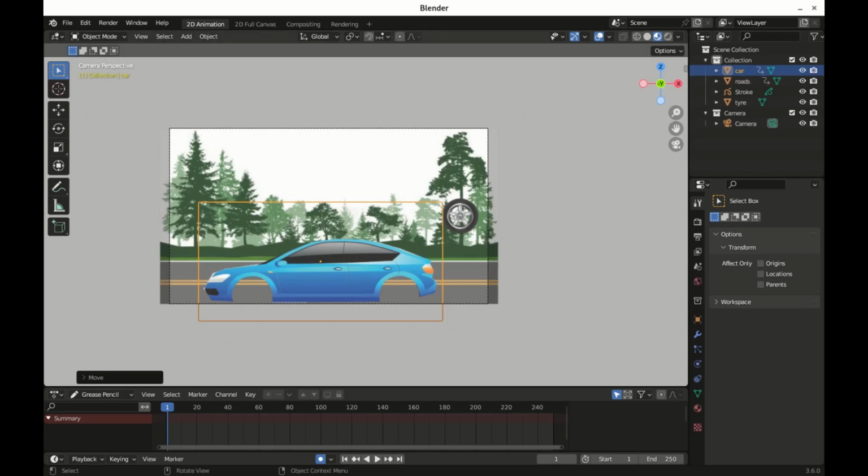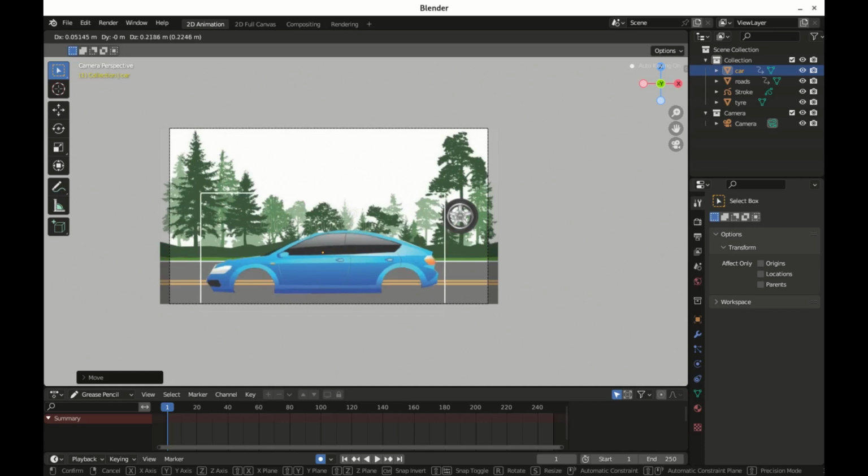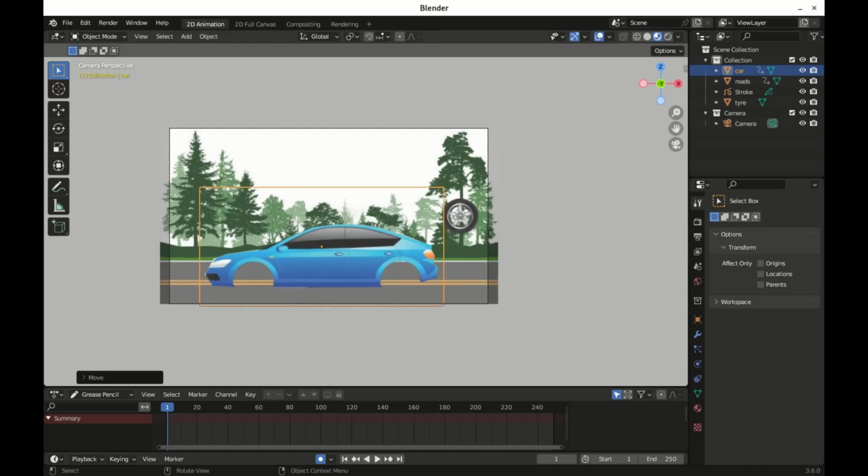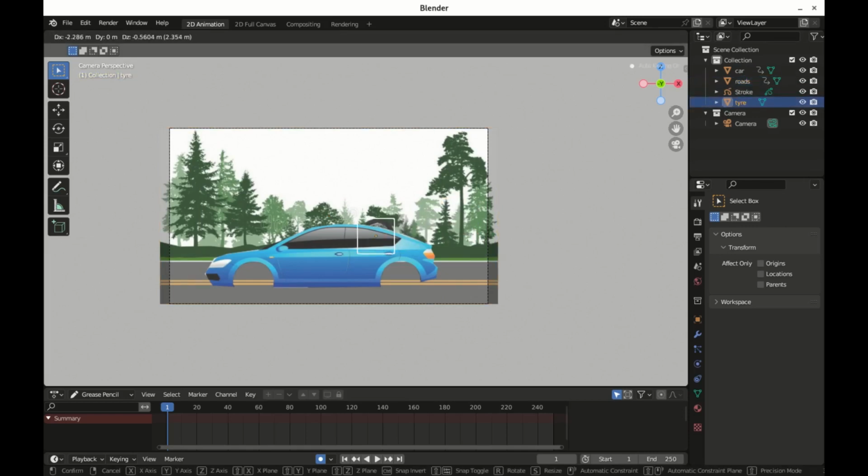Now let's position it correctly. Just grab it and raise it a little bit to right there. I think it's good. Now the next thing, we need the tire. So grab the tire, press G and drag it to the right position.